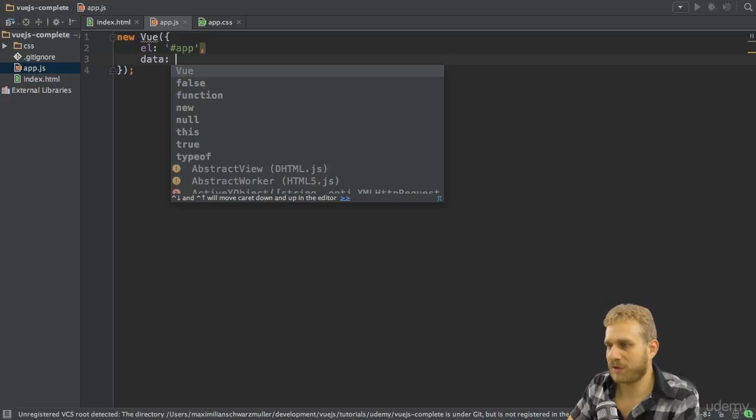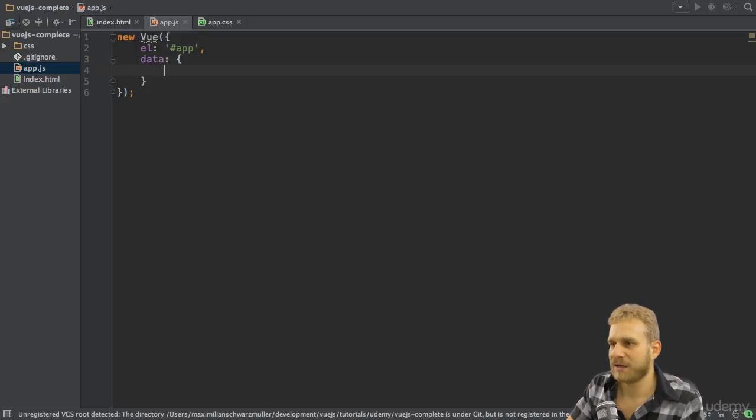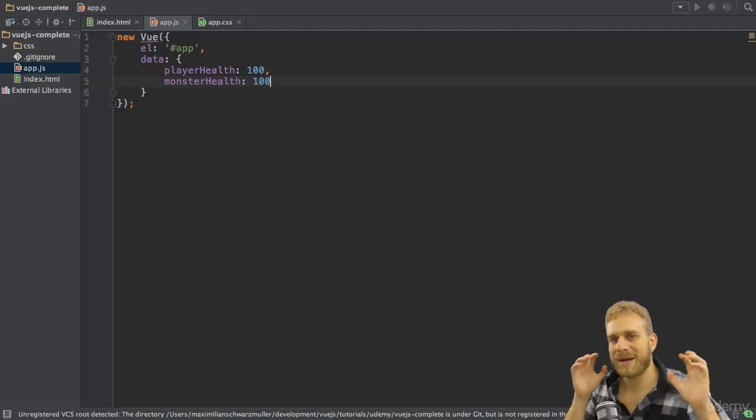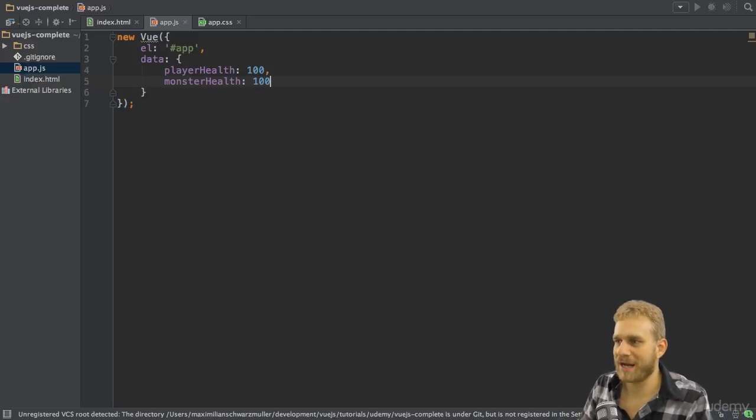And then I need to store some data in this Vue instance. For example, the player health. I'm going to name it playerHealth, and this should be 100 initially. And the same is true for the monsterHealth, let's say. Should also be 100. So this is the basic data I'm managing for now.